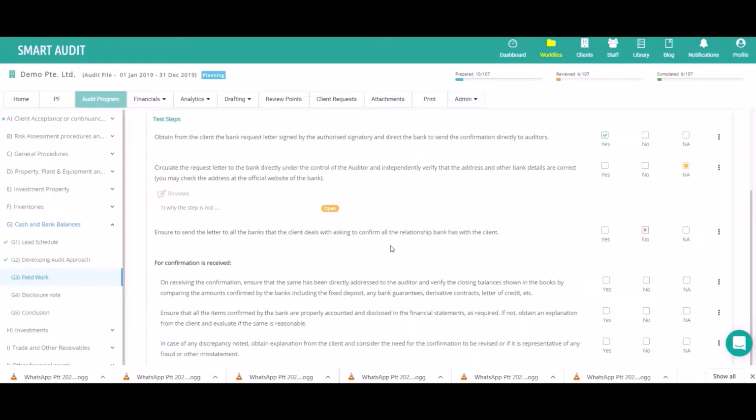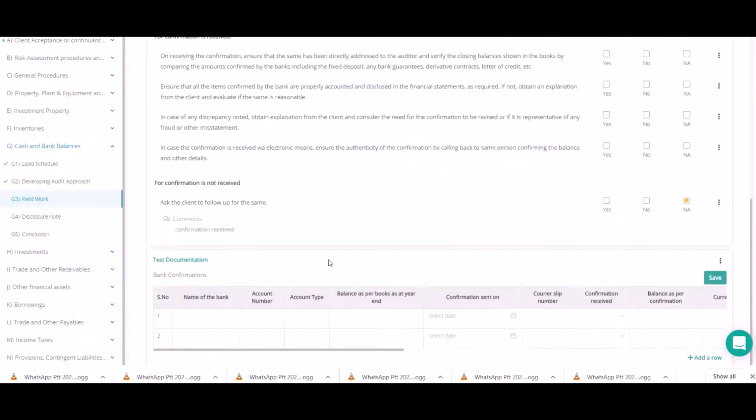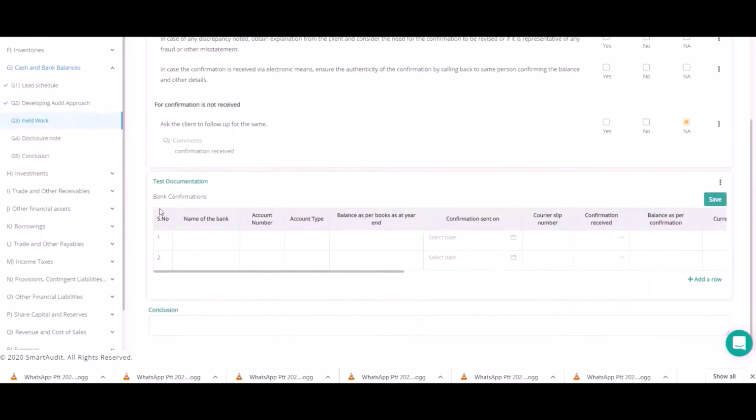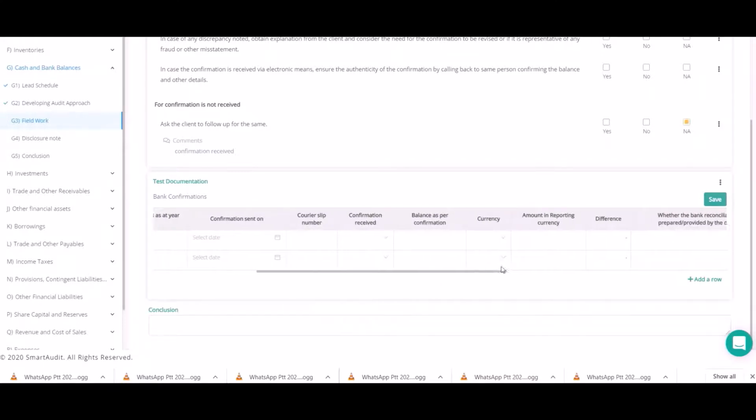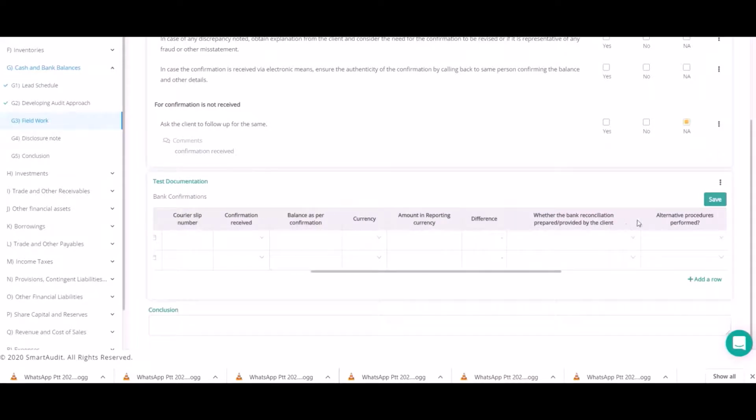Once we are done with the procedures, or while performing the same, we can document the summary of samples and the related evidences in the standardized format which has been provided with all the required items to be documented, for example, bank name, date, account number, confirmation amount, book amount, and so on. We have provided the flexibility to roll over the file items to next year at the discretion of the user and update as required.